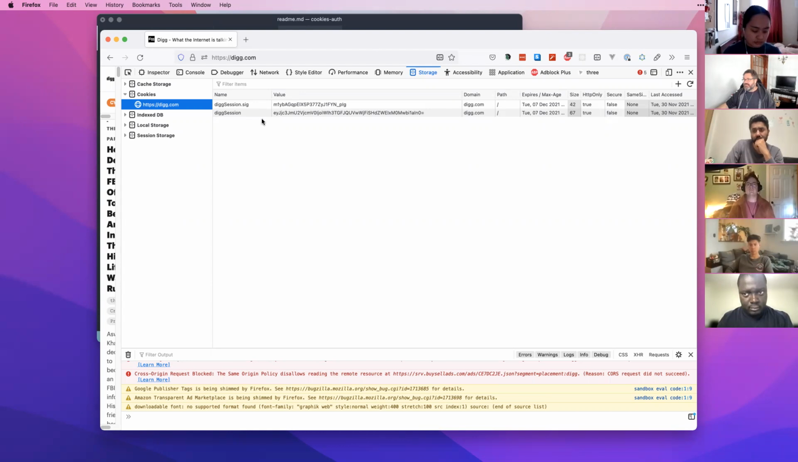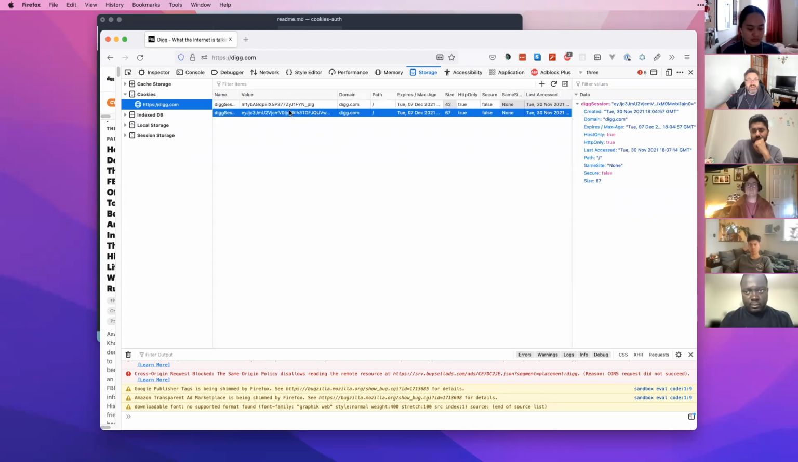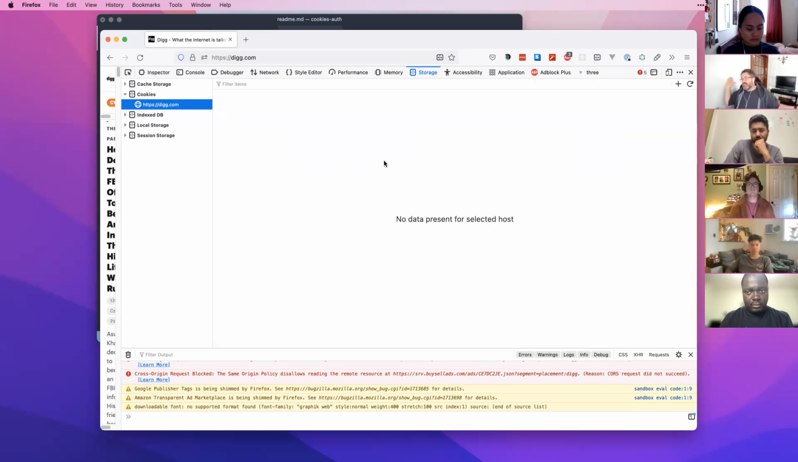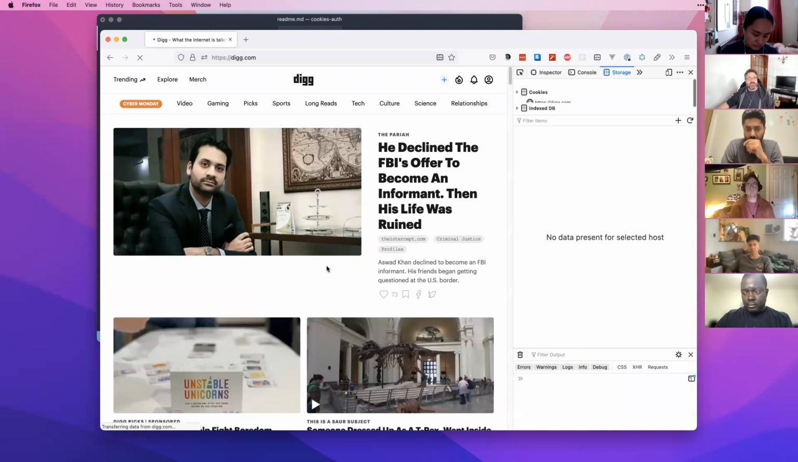One of the dangers of relying on cookies as a web developer is that they are what we call ephemeral. We can just delete them. So here, delete all. There now. Now the next request I make to dig.com will not have any cookies associated with it. So let's see, does anything change when I refresh?